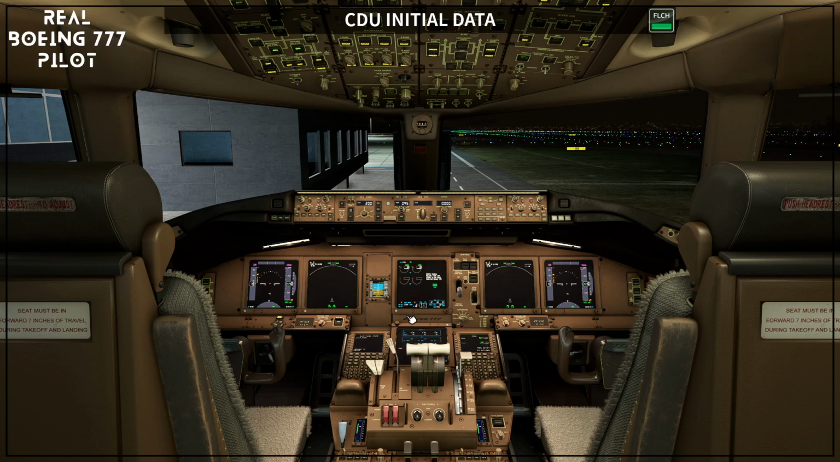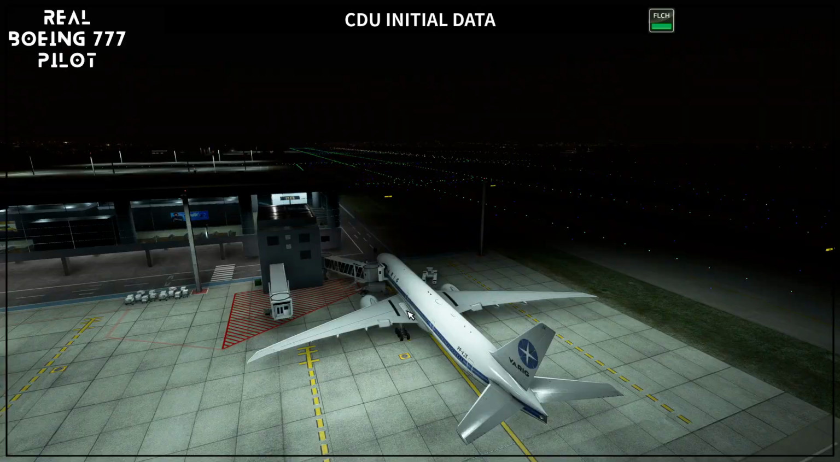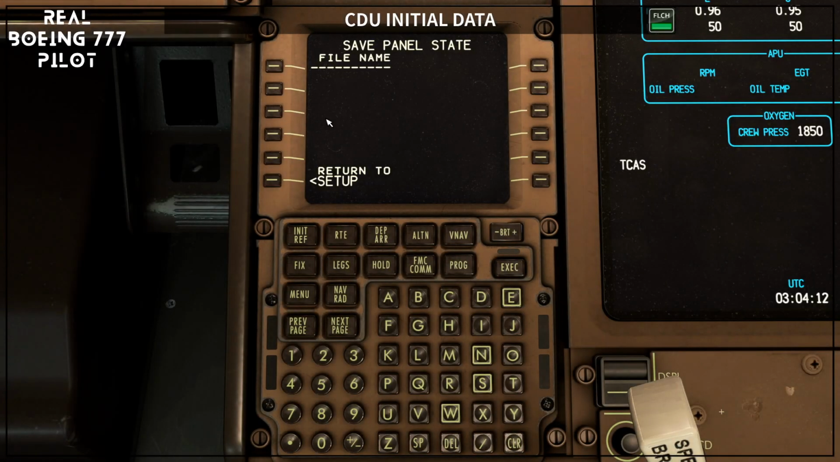There are different ways the company can do it: captain always does the CDU and first officer always checks, or first officer always does and captain always checks, or pilot flying does and pilot monitoring checks, and the opposite. So it's up to the company to decide. What is required by Boeing is that both pilots check the procedure. Okay, so let's go inside the airplane, and here we are.